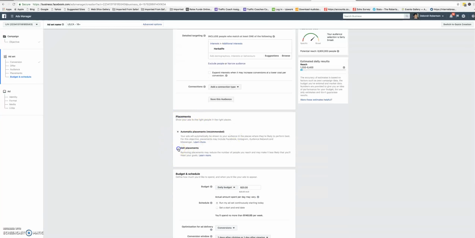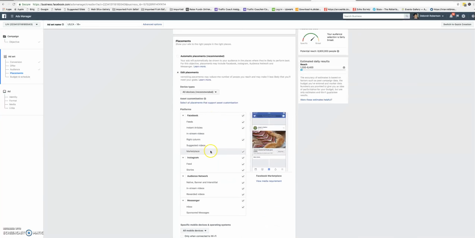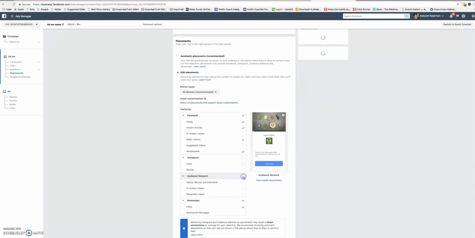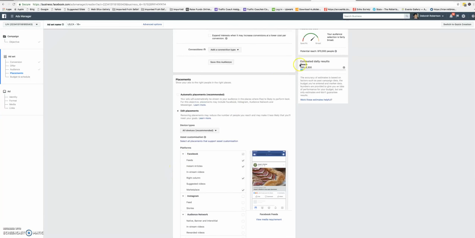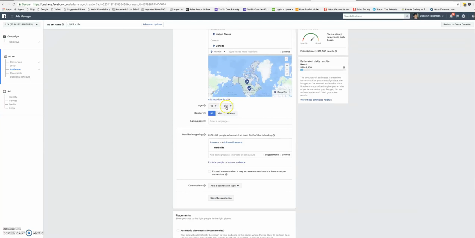And here you're going to edit the placements. And the only places you want to advertise is Facebook. So you want to take off Instagram, take off Audience Network, and take off Messenger. And then if you go back up here, you can see the potential reach now is 970,000. So that's actually perfect. The only time I would change the age really is if you were specifically targeting baby boomers. You know, this ad could be relevant to anybody from 21 to 95 kind of thing.